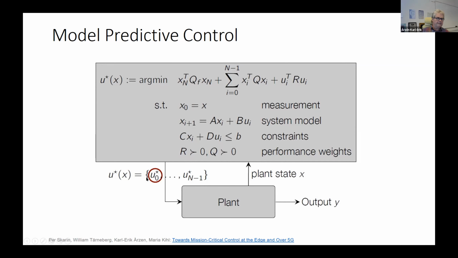So you have this horizon of control signals, but you only use the first one. You send the first one to your actuators and to the plant, and then you do the same thing all over again next sampling instant. You measure the output and the plant state, send it up, you solve an optimization problem, you get this sequence of control signals, you send it back, you only use the first one, etc., etc.